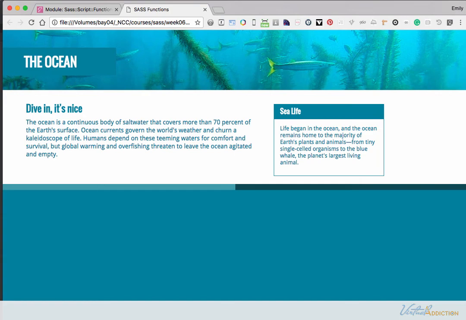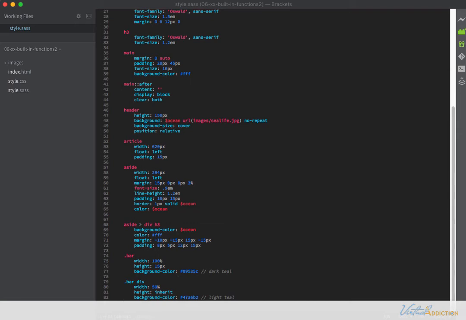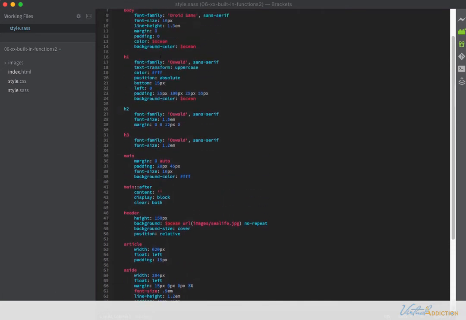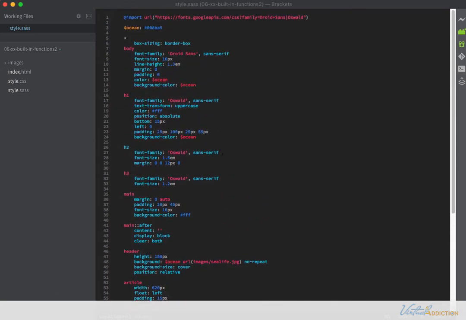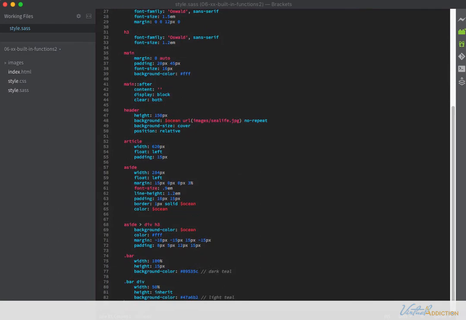We're going to be using some functions so that we can make this page more efficient. We're going to start off by, instead of using separate declarations for the color, we're simply going to use some of the color functions and use our ocean variable color to make these colors darker and lighter. I'll replace the hex value for the dark teal with a darken function, and then I'm just going to pass on my ocean variable. I'm going to tell this to darken by 20%. On the bar div, I'm going to do the same thing here, but we'll use the lighten.